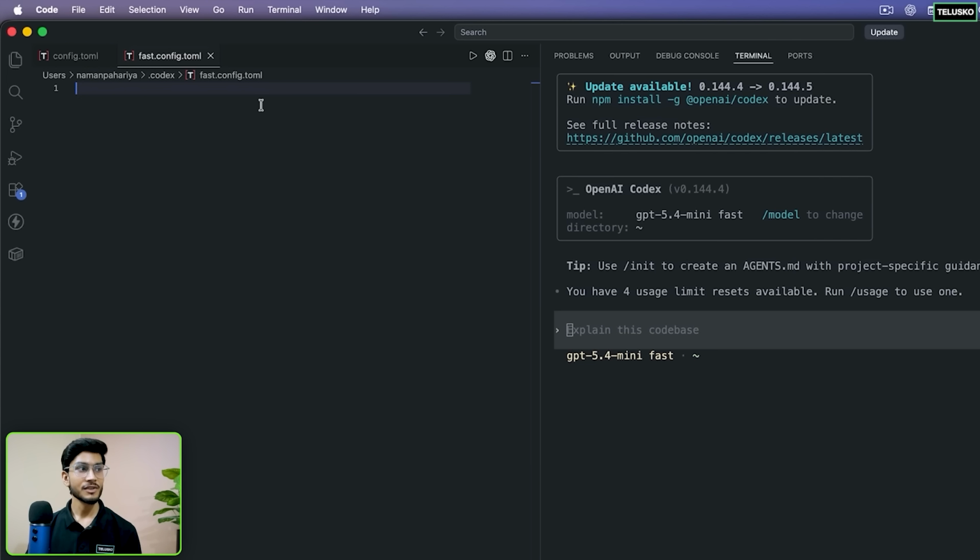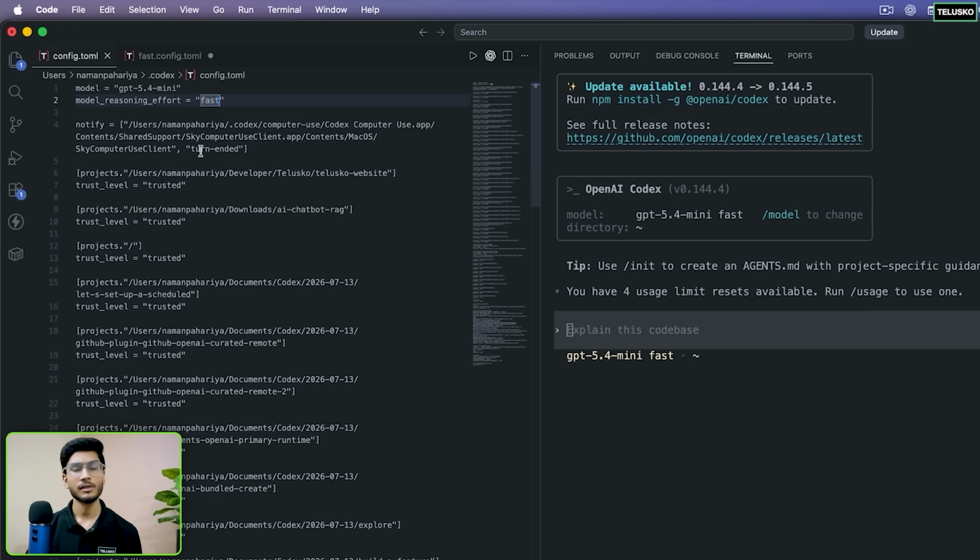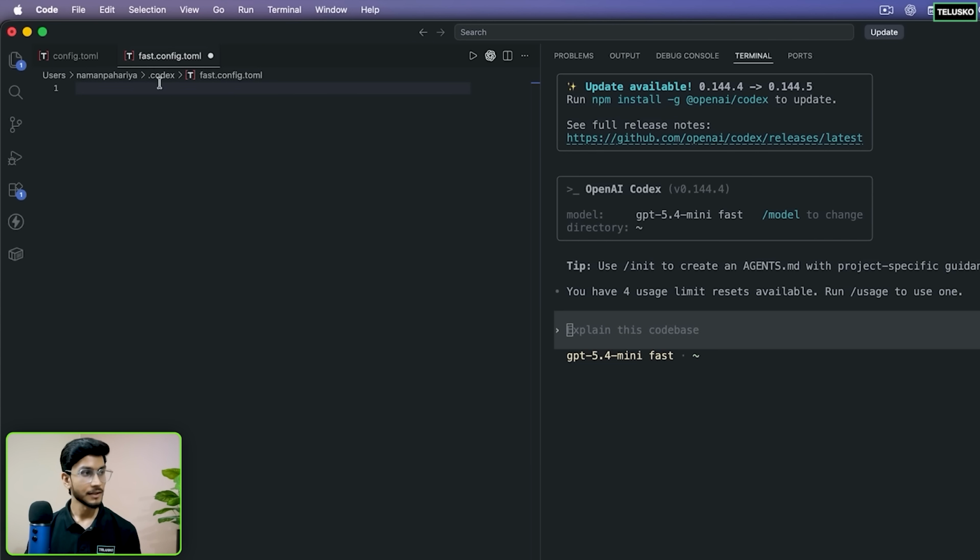So now in this fast.config.toml file, if I want to use the low reasoning model, I'll just define a model, or instead of defining here, I'll just copy it from my config.toml and then I'll only change the model name and the reasoning effort. So I'll just copy this and paste it here.